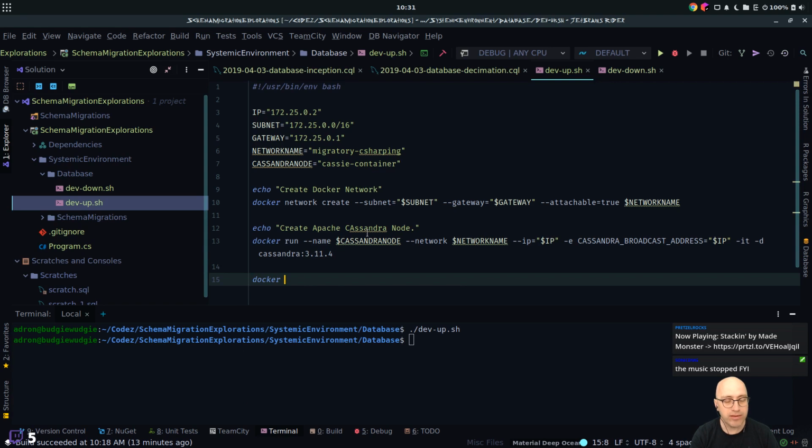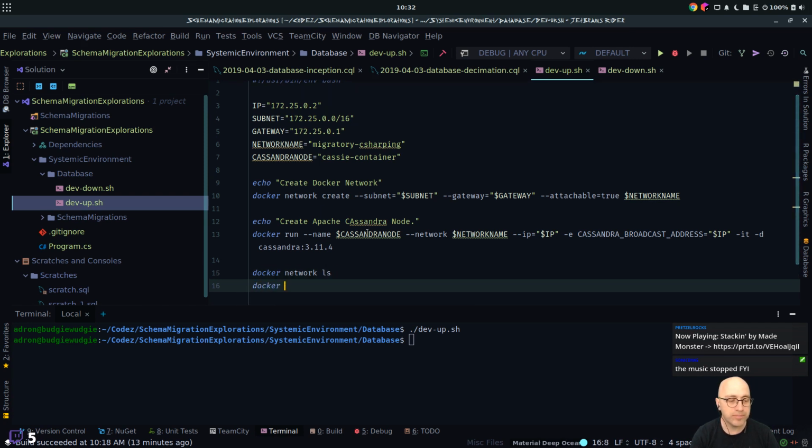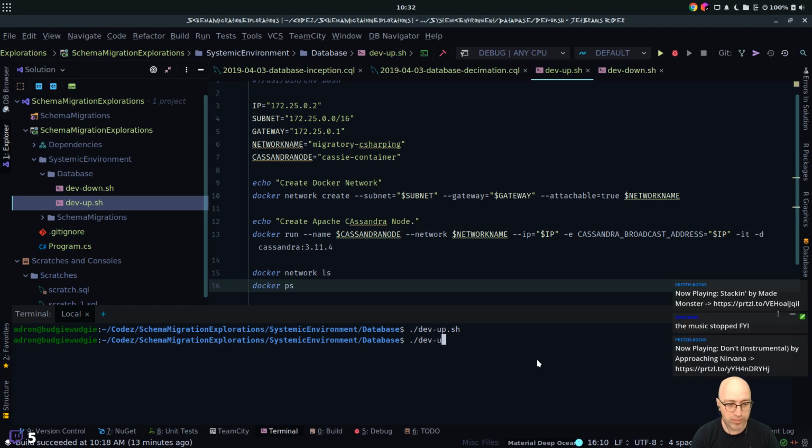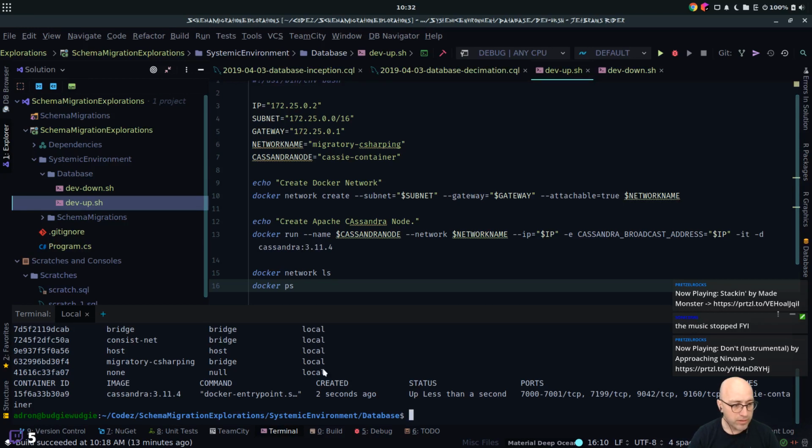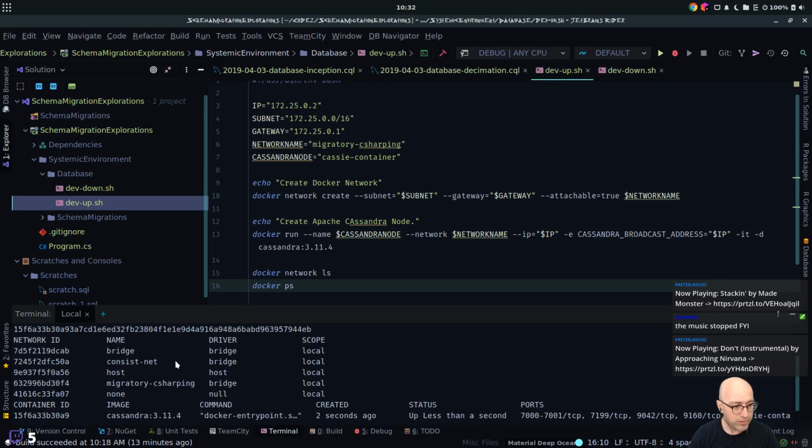And then let's just make it do a list for us. So we'll do docker network list, and then docker ps, or actually ps should work. And let's run that and see if we get our environment up and running. It created the network, created the node, executed, showed a list of the, oh, that's rad. And my machine actually crashed.